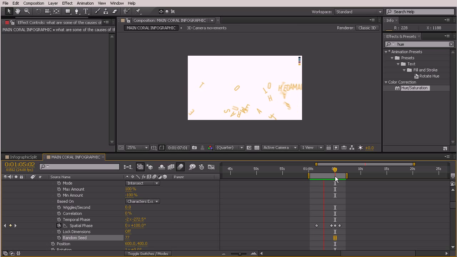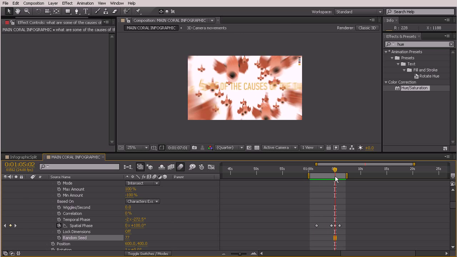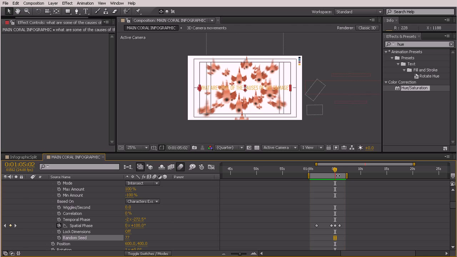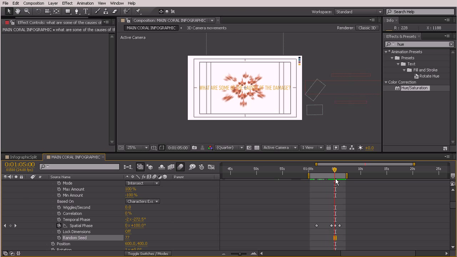So, you may ask, what are some of the causes of the damage? Well, there's ocean acidification.